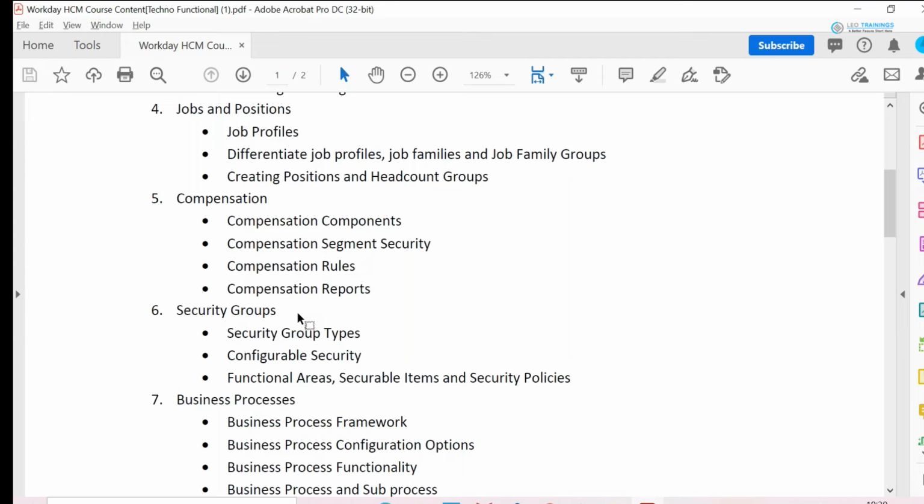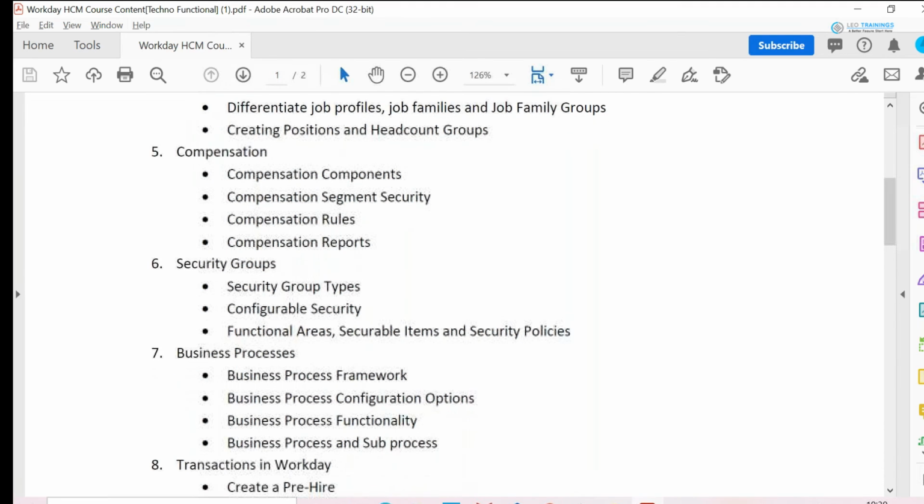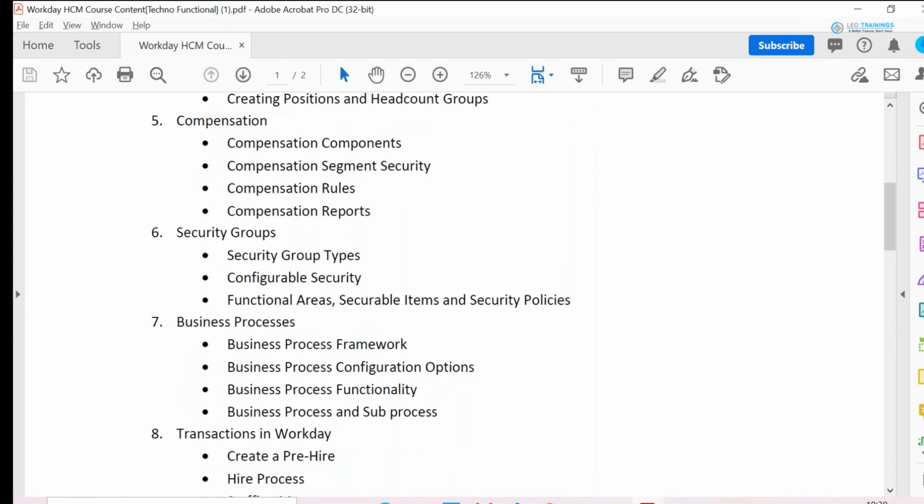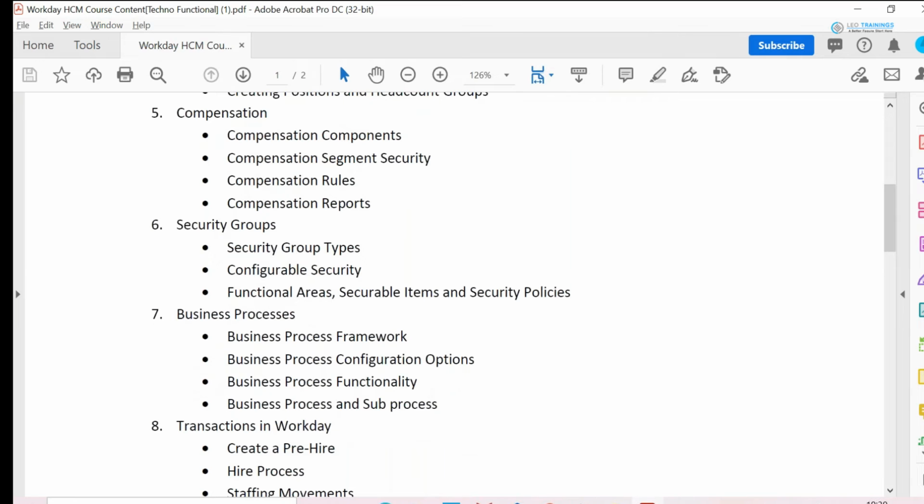We'll talk about that: configurable security for securable items, functional areas, securable items and security policies, activating pending security policies, granting access to the specific security policies, segmentation groups. We'll discuss all of it. Then we'll move on to business processes. In business processes, you can also say workflow in general. We'll call it workflow.